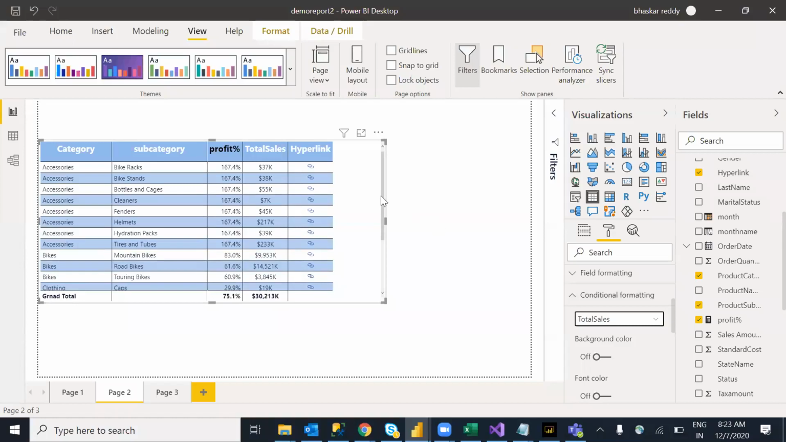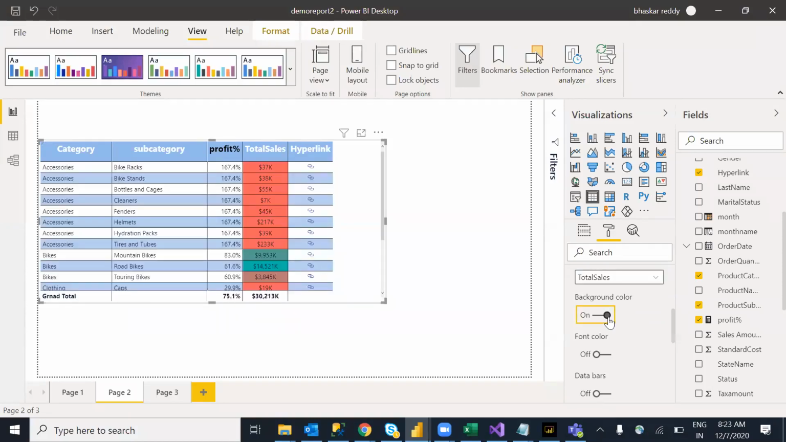0 to 50,000, I want in a red color. That means the sales is very less. That is a condition. Based on a condition, I want to apply a different color for the values or a background color. Either we can apply a background color or we can go with a font color. Both will remain the same. Based on a value, let me go with a background color.